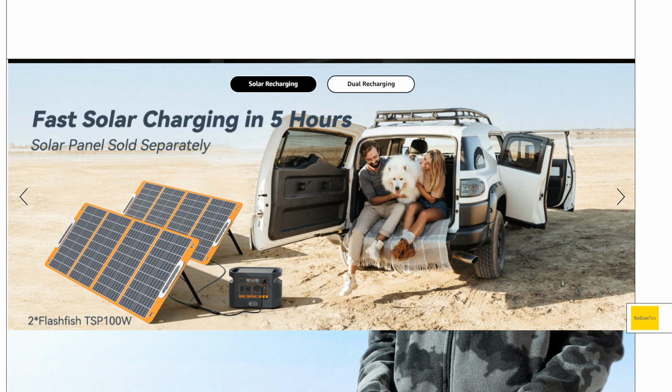Now, for the solar charging, they don't give any specs on this. So this is something they need to fix on this listing. Basically, the only indication we get is this 5 hours, so it's less than 500 watt hours. Maybe you can get 100 watts going into this thing, I don't know. But then they recommend two 100 watt panels. So who knows?